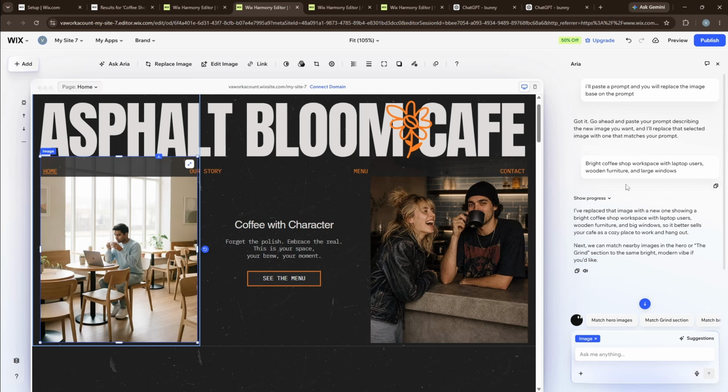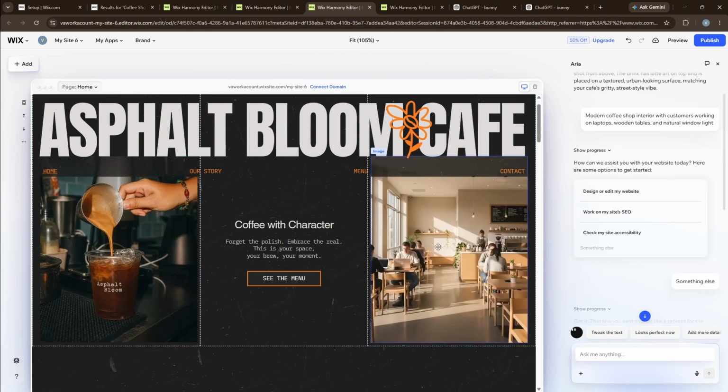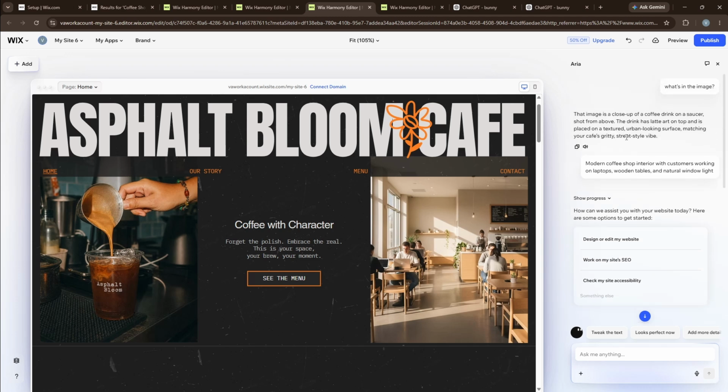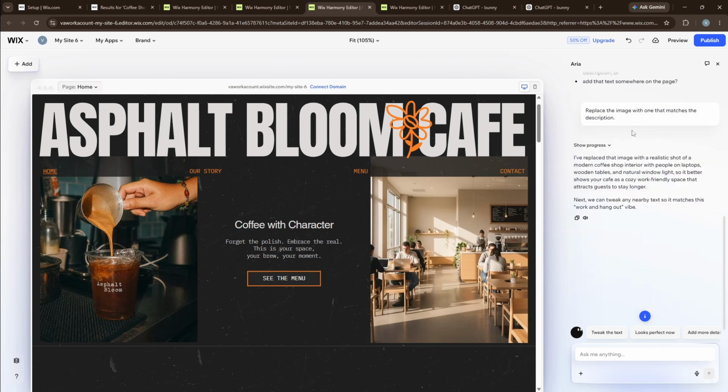After that, move on to the next image on your site. Click the new image and review what it shows. Go back to ChatGPT and update the image description in your prompt so it matches the new image. Generate a fresh set of alt text options and copy the one you prefer. Then return to Wix, open the image settings, and paste the alt text into the alt text field.